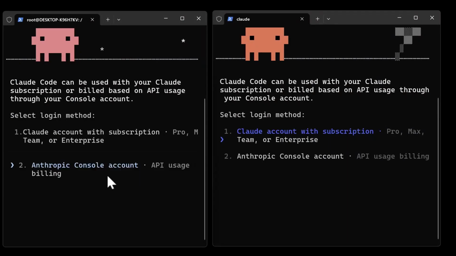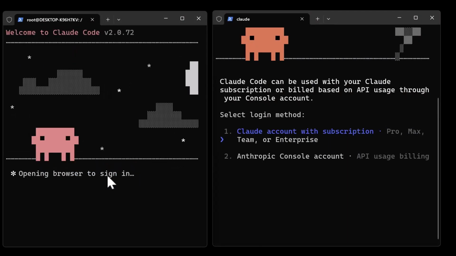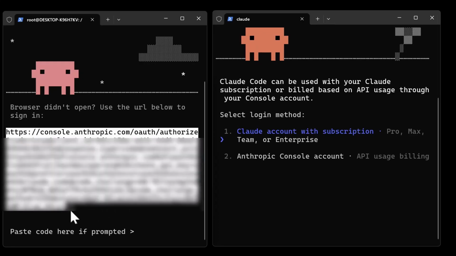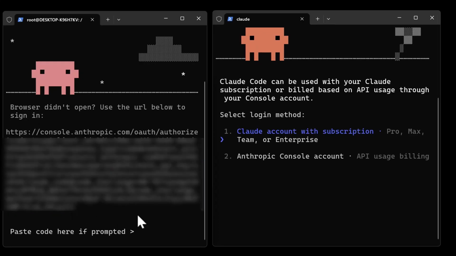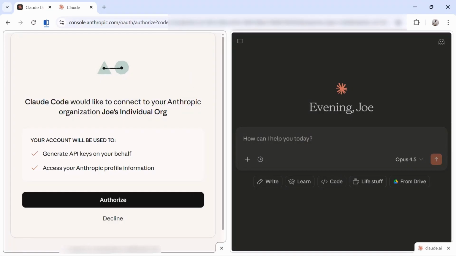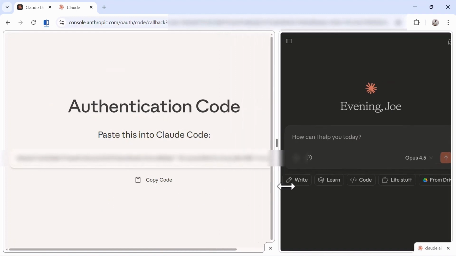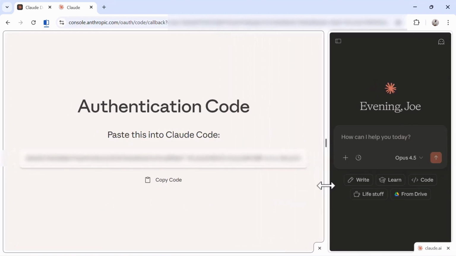Let's start with Linux. When I press enter, it presents me with this URL that will automatically log me into my Anthropic console where we created the API key earlier. If it does not open the URL automatically, copy it to your browser. I'm now presented with this screen to authorize Claude Code to use my API credits. You should go ahead and click on the authorize button to get the code that you're going to paste back to the installation terminal in order to log successfully into your new Claude Code installation.